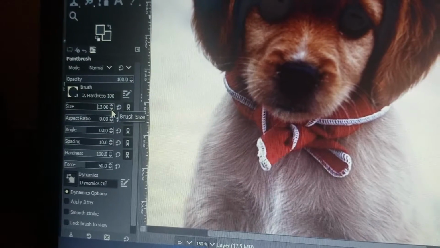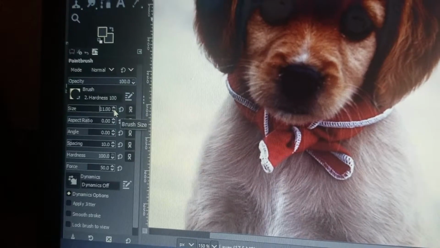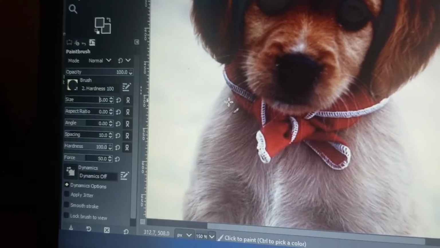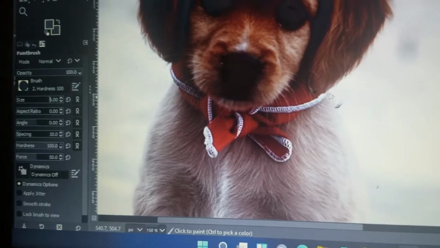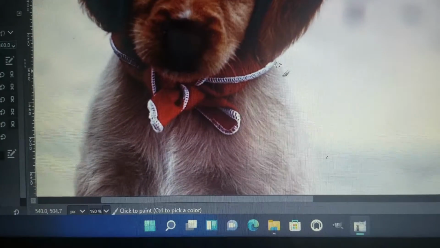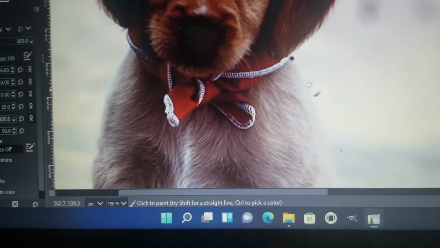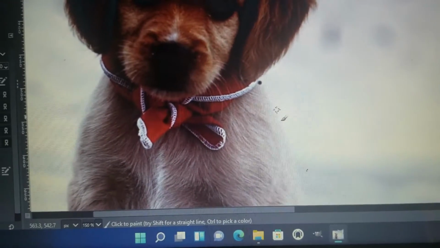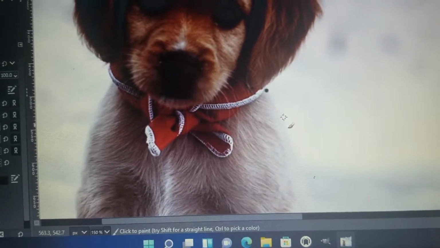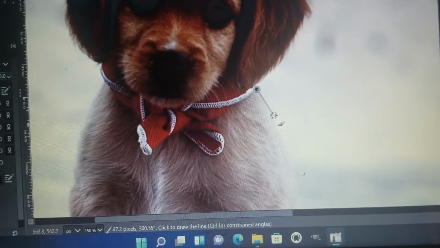Well, I like to trace. We're going to trace this image, and typically I like to trace with a size like 6 or 7, something smaller. And all you're going to do is go in there and boom. And then in order to get a straight line, you hold down the shift key and click.